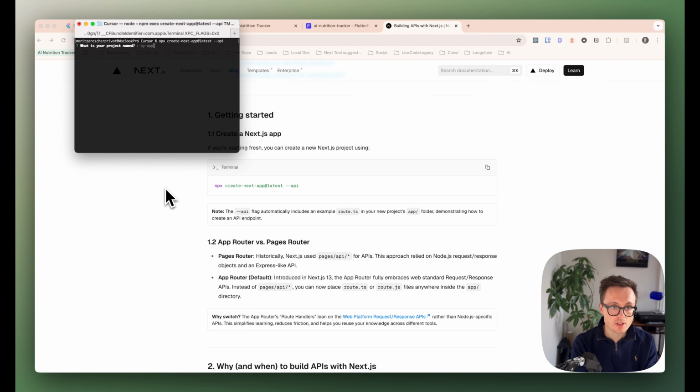It's going to lead us through, and we're just going to say API test. And yes, we would want TypeScript. No, we don't need this. Okay, let's create this. Now let's cd into the API test and open Cursor.